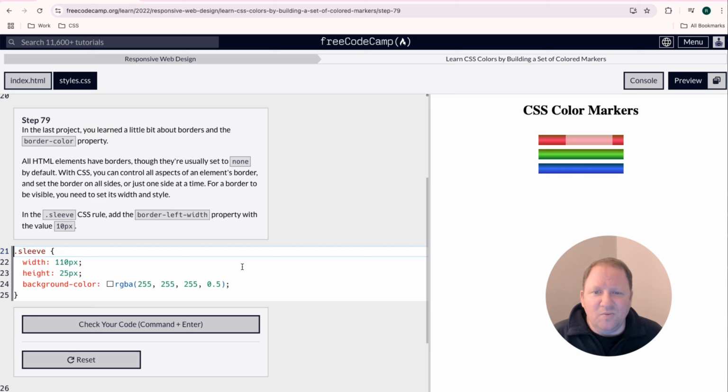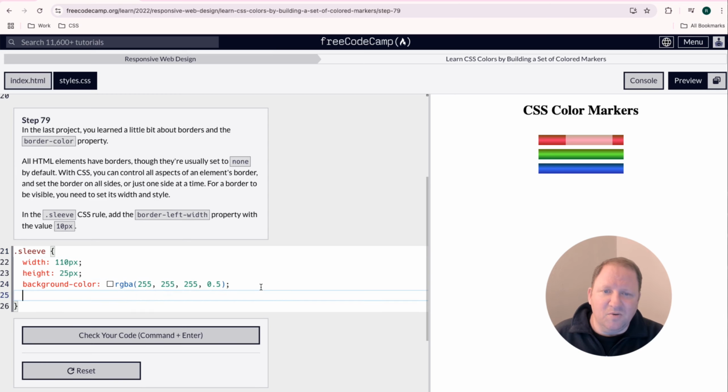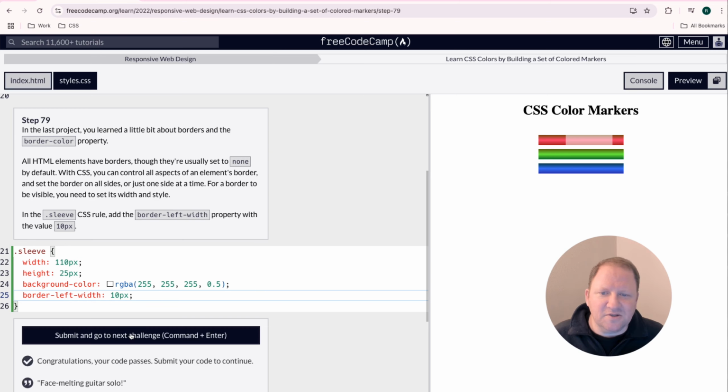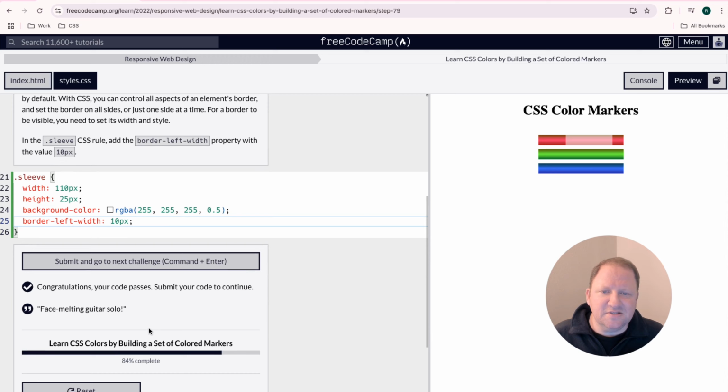So we want to add a new property to our sleeve, and we're going to call this one border left width. And we want to set that to 10 pixels. So border, okay. And then we want to change this to 10 pixels and hit the semicolon there. And let's go ahead and check our code. Congratulations. Well, let's go ahead and move on to the next one.